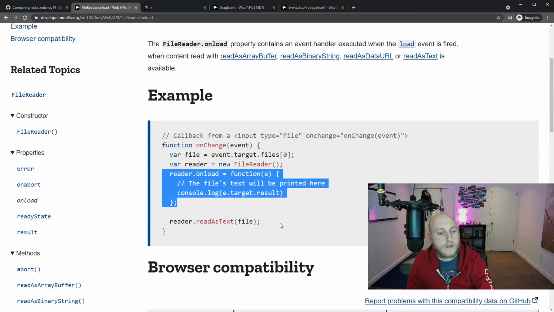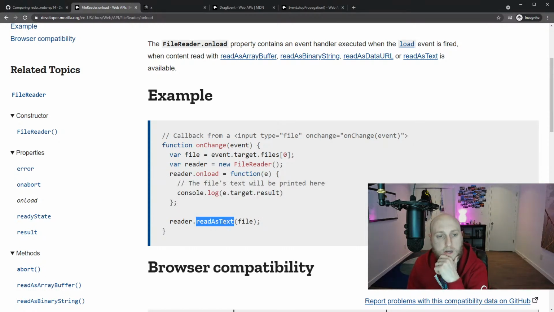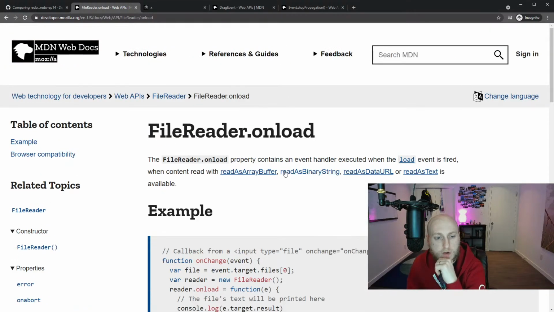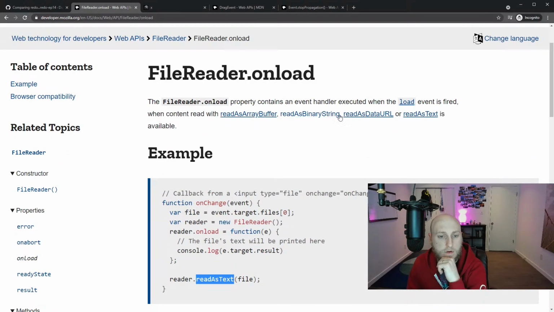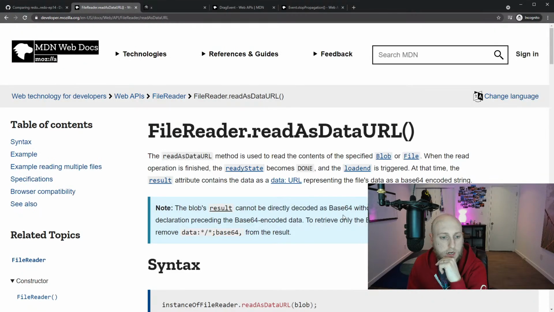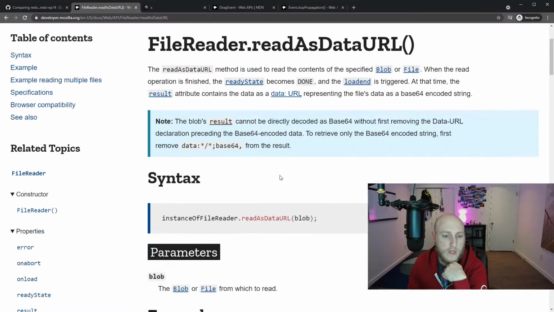So let's see, this is interesting here, this read as text file, because there's other ones here. I think I'm doing read as array buffer, but read as data URL is interesting to me. What does that get us? Contents of the specified blob. When the read operation is finished, the result contains a data URL representing the file's data as base 64.